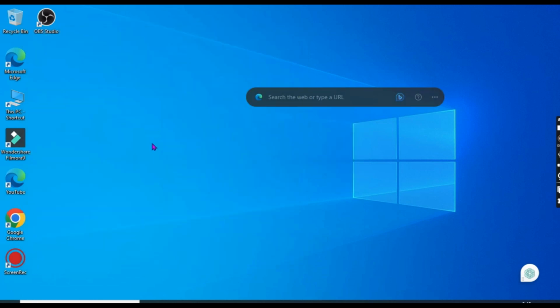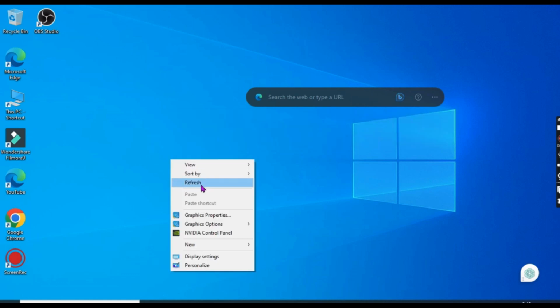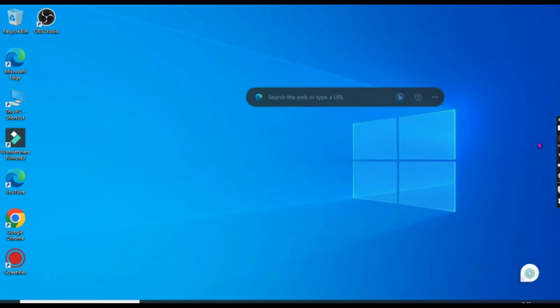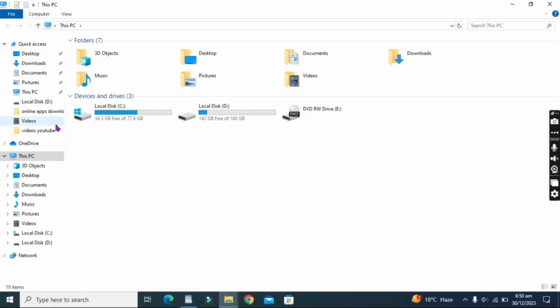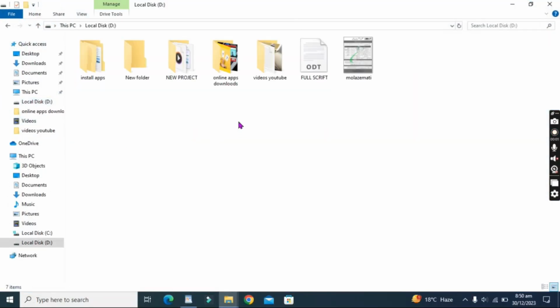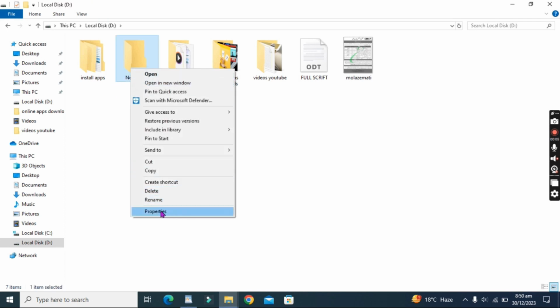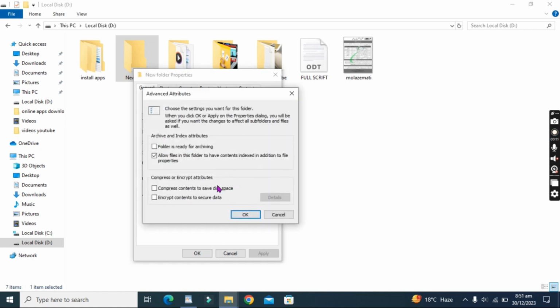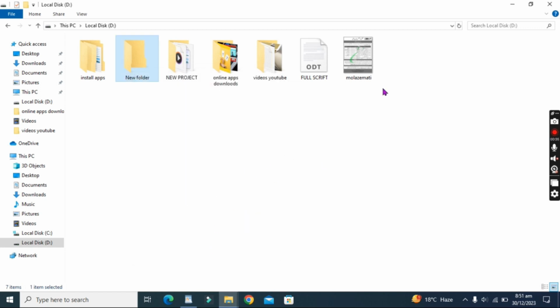Step 5. Adjust your visual effects. Windows 11 has beautiful visual effects that can be quite resource-intensive. To adjust these settings, right-click on the This PC icon on your desktop and select Properties. From here, click on the Advanced System Settings option and then on the Performance tab. You can choose the option to adjust for best performance or customize the settings further.